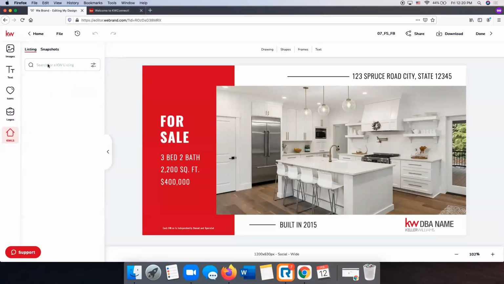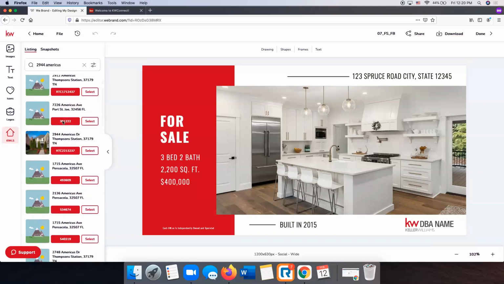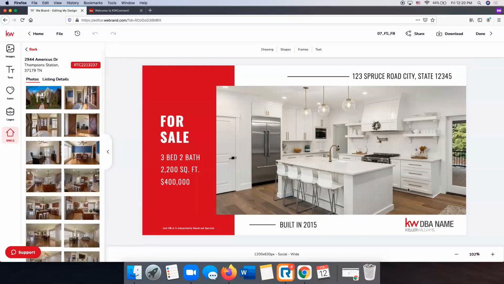So I'm going to start to type in the listing that I'm working with. And it's going to search the whole KWLS for me. So I can scroll down. I found my listing here, and I'm going to select this listing. So what this is going to do, it's going to make it really easy for me to pull photos and listing details, so address, property description, things like that, onto my piece.